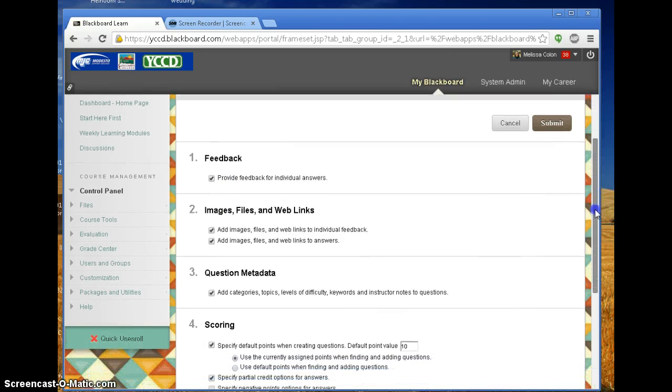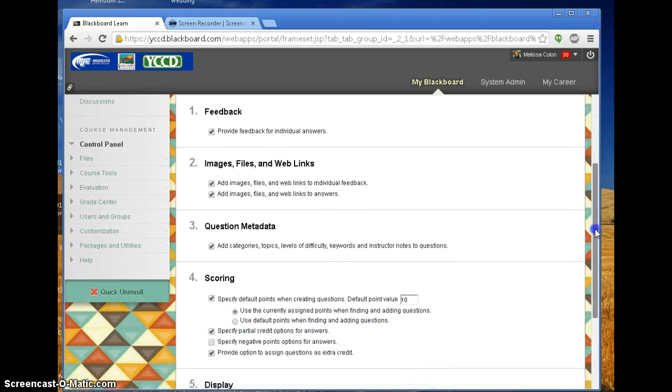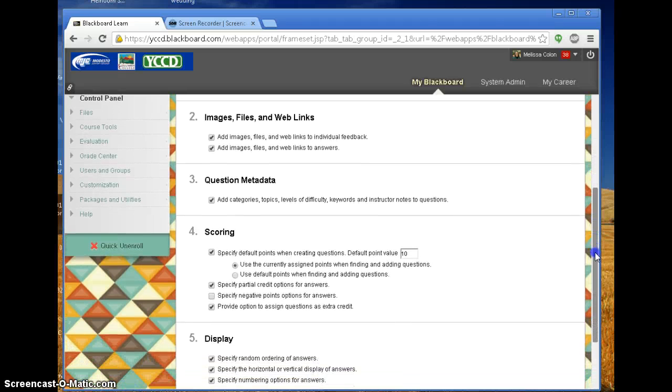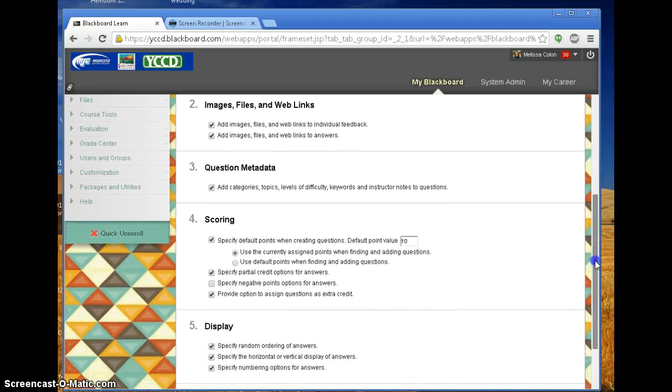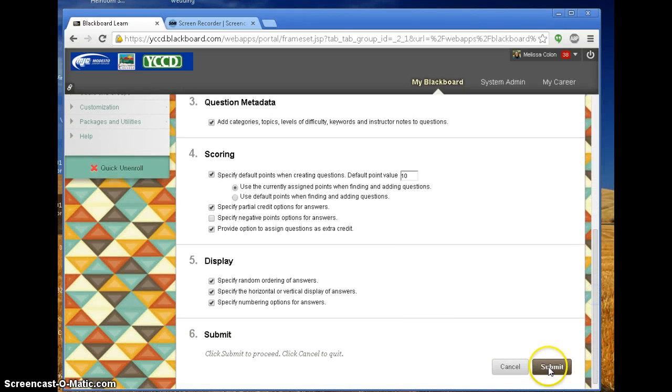If you were going to provide feedback, you want to provide feedback so it shows up to the individual answers. And some of these other areas you can look through, but the default is pretty good as far as what they have chosen for us. Once we're ready, we can click on Submit.